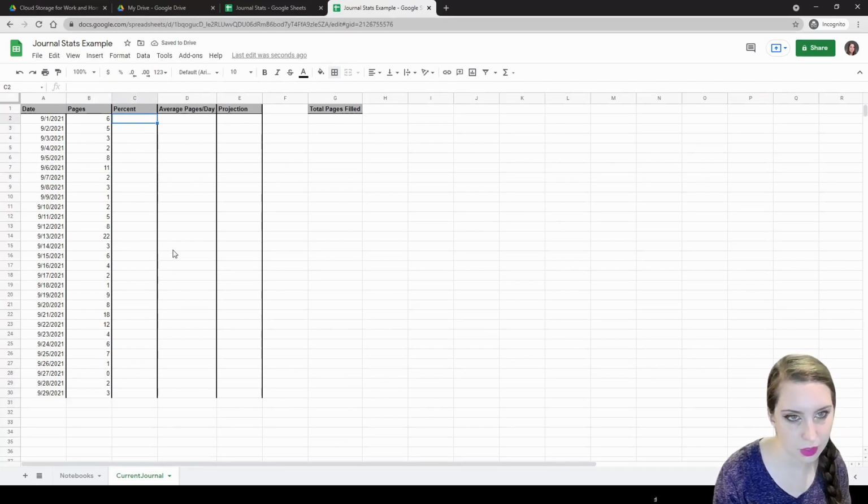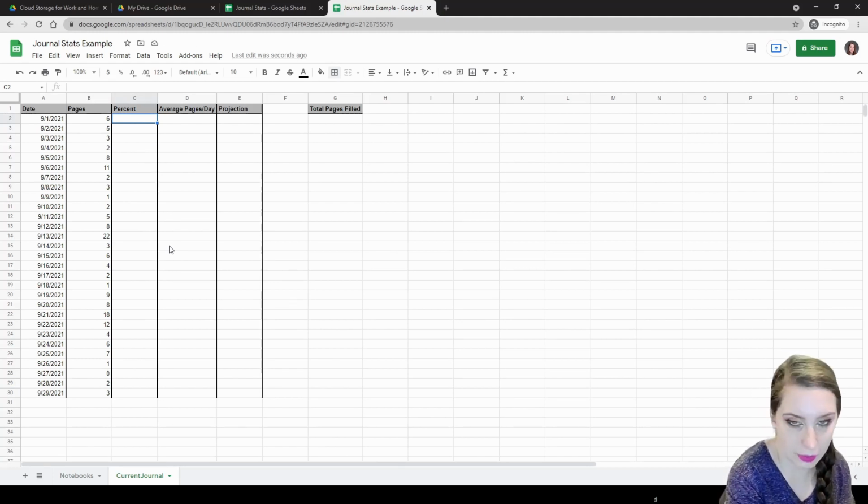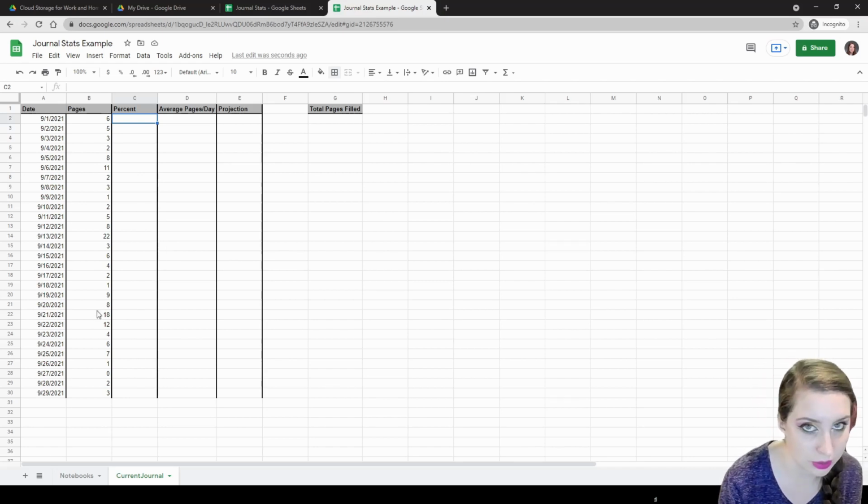Alright, so here's some information you need to know. You need to know how many pages your journal has. I would recommend counting both sides of each page because that's what you're going to be writing on. Unless you just write on one side, and then I would just count one side.